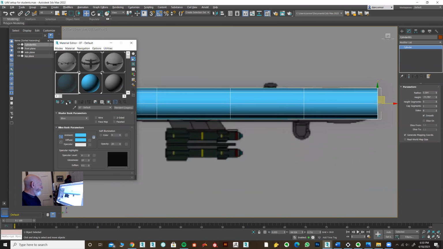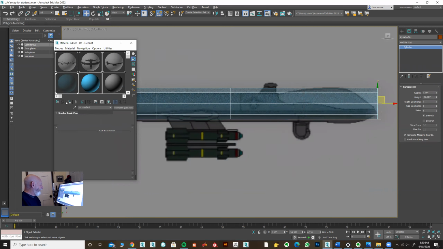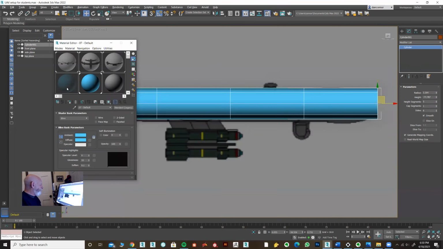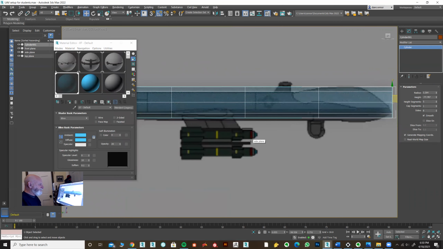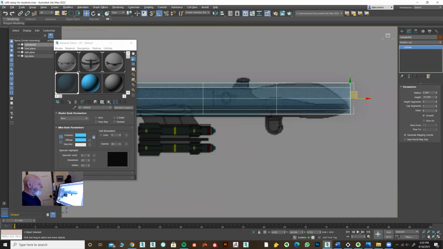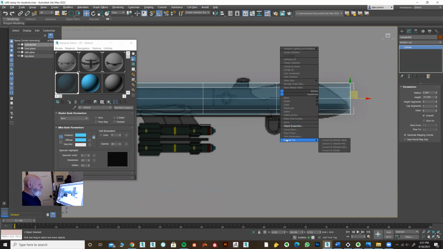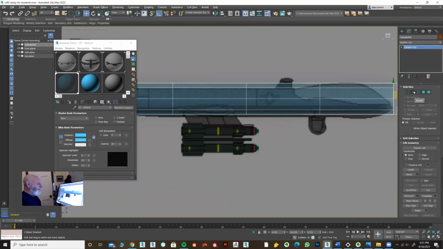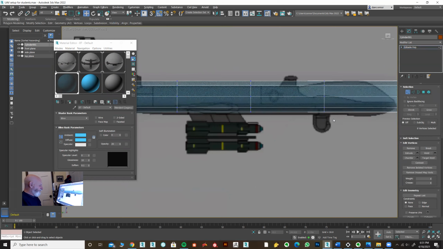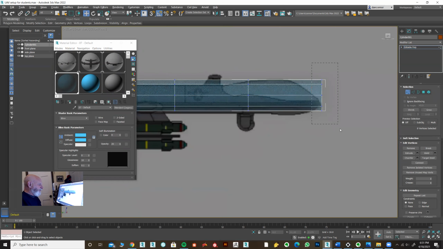So they both have the same name. Okay, so you can just go back and forth, use whichever one you want. I guess I'll start with a transparent one here. All right, so I will convert this object to editable poly. And then we can start roughing out the side.